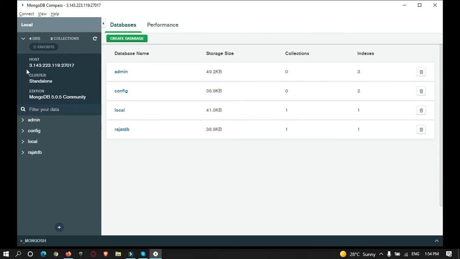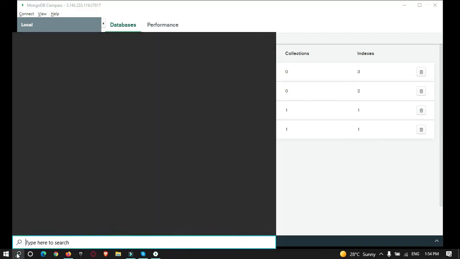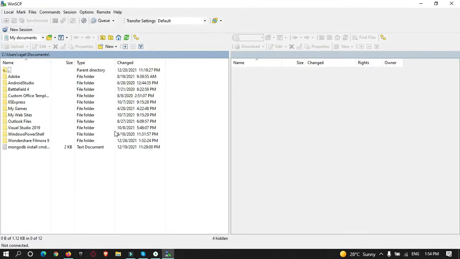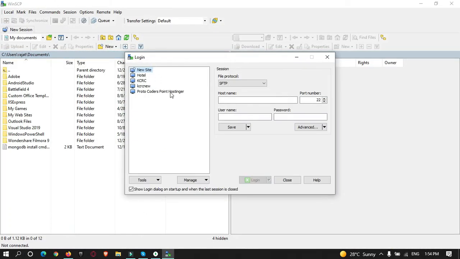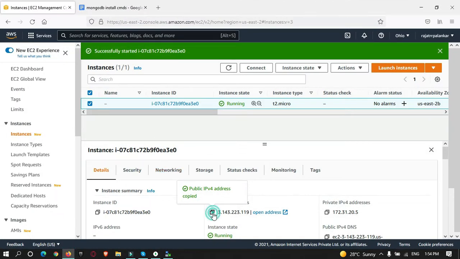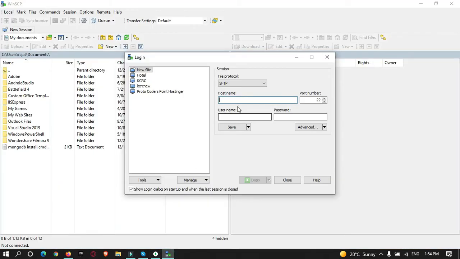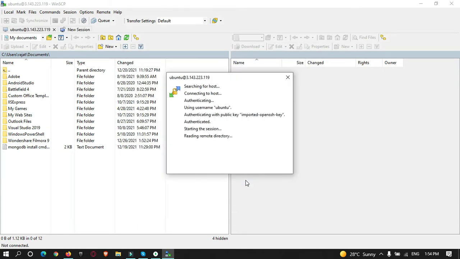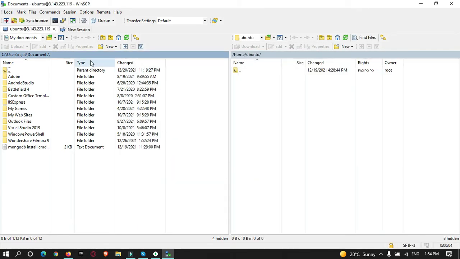So let's create security for our database. For that, first of all, I must sign in to my Ubuntu server. I'm using WinSCP to connect to my server. So this is my server. I will take the IP address and connect to my server using WinSCP. Okay, I've been connected to my server, so I will load my PuTTY terminal.